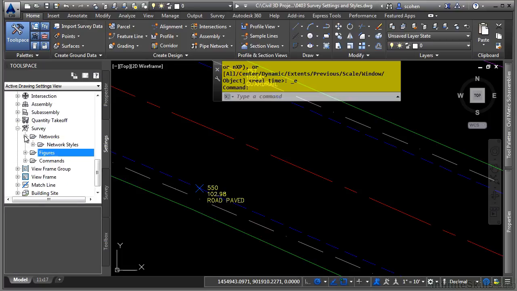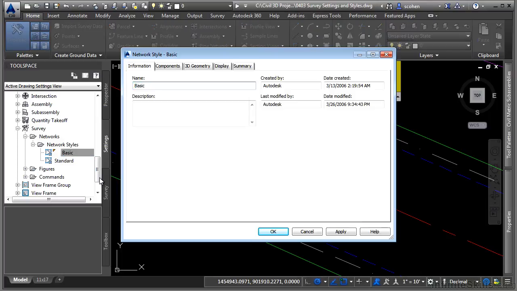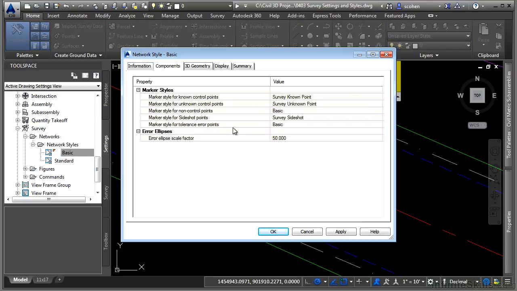Let's look at networks. The network style is used to define how Civil 3D will display the different components of a survey network, such as the side shots, direction lines, and error ellipses. Let's go ahead and look at the basic one by double-clicking on it. Again, clicking on the Components tab, you can define what gets displayed for the different types of marker styles.